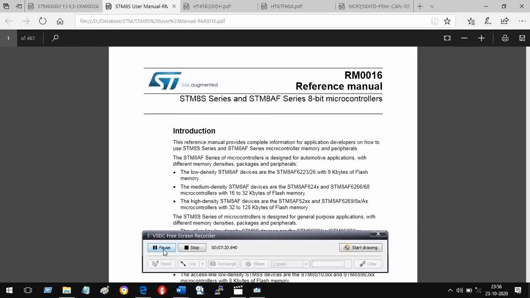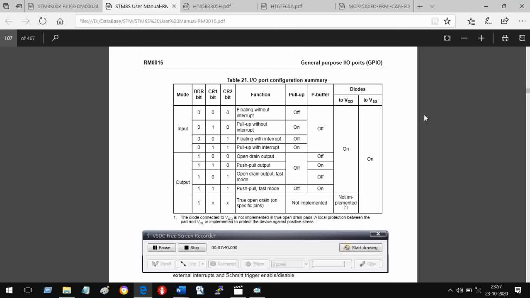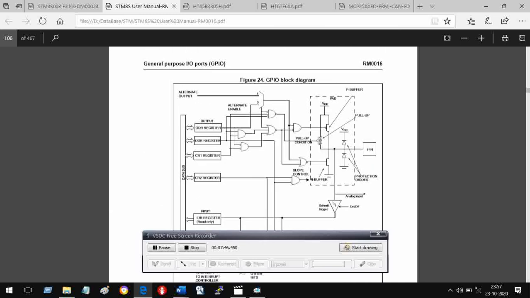Friends, I have come to the reference manual for STM8S series 8-bit microcontrollers, and here I will take you directly to page 107. And here you have the I/O port configuration summary. What is an I/O port really? Input output port, what it really means.